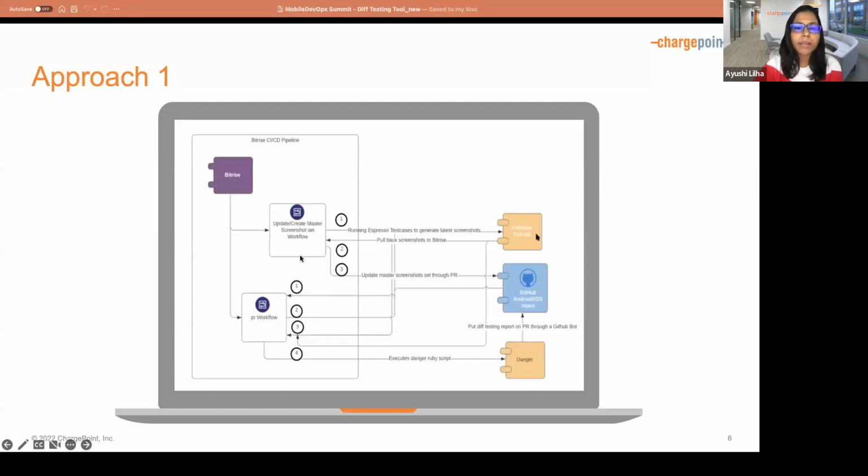In the CI/CD pipeline, there are two different workflows. One is the update-create-master-screenshot-set workflow, and the other is the PR workflow. The update master screenshot set workflow basically helps us to update the master set of images, which later acts as a source of truth for us. And the PR workflow helps us to report the diff testing result as a part of the PR.